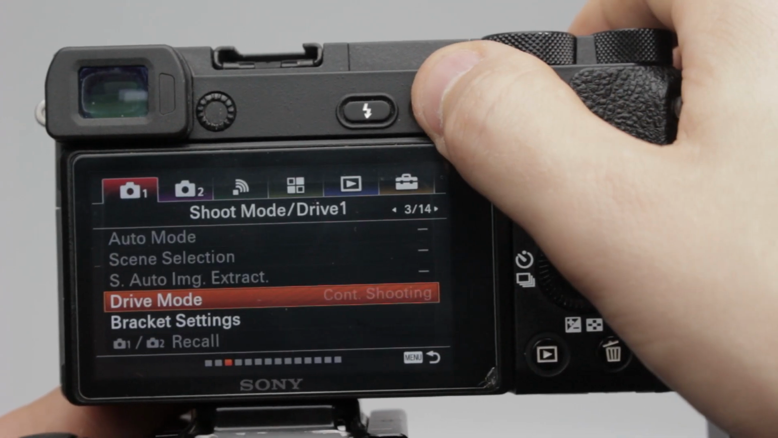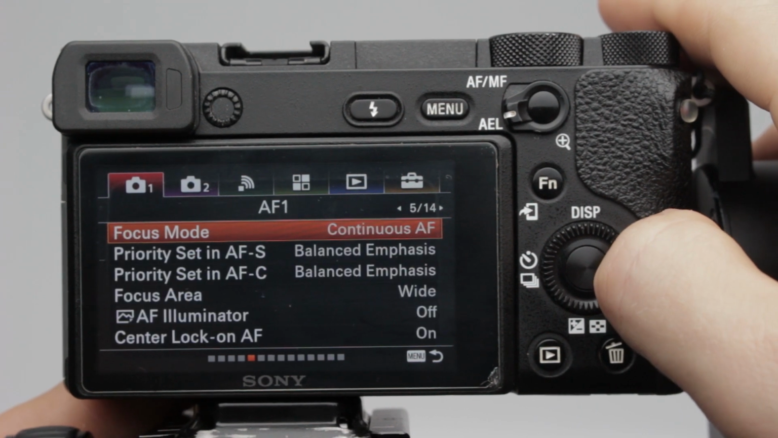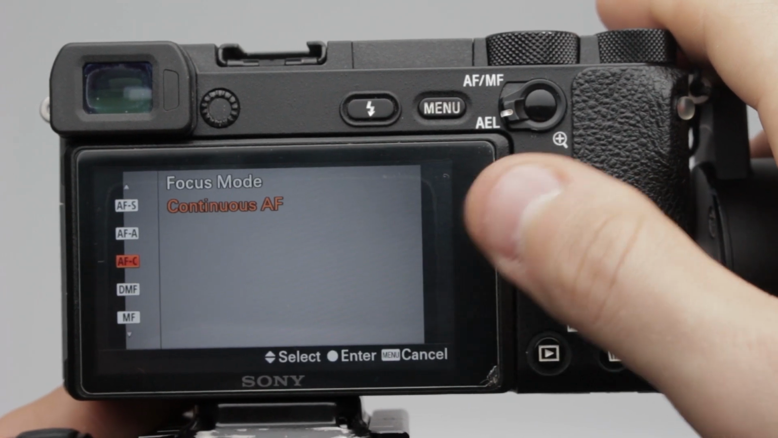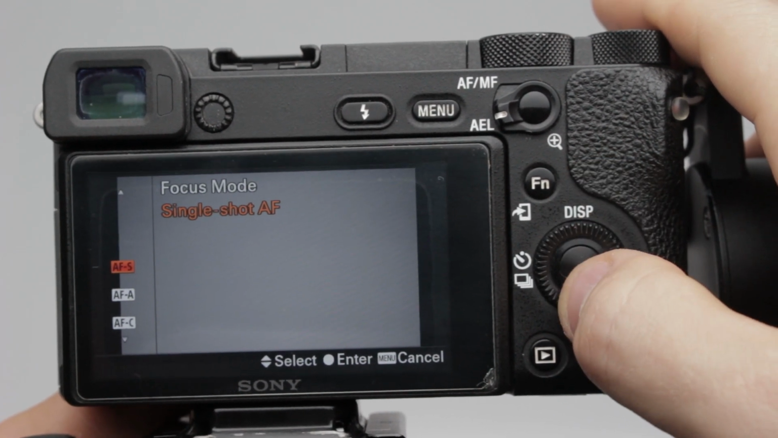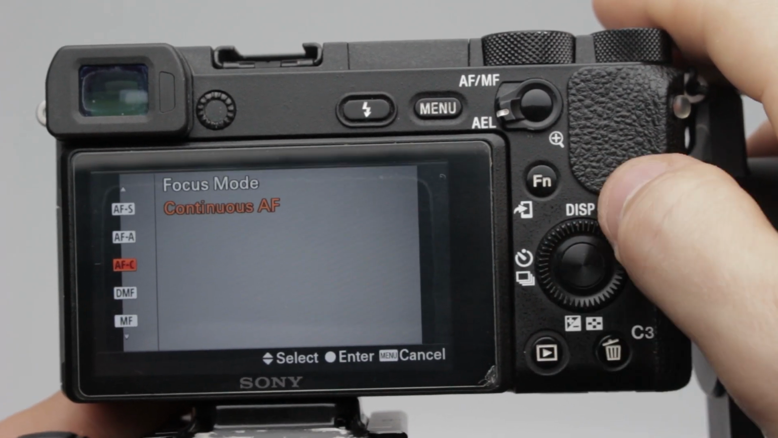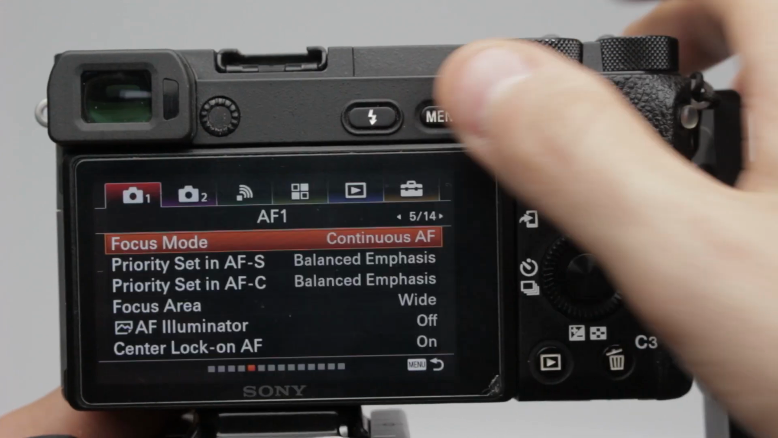So moving on to the fifth submenu, we have the focusing mode. The one that I use all the time is the continuous AF, which is good for photo mode and for videos. We also have the single shot AF, which is going to allow us to focus on one shot, and every time we press down the button, it's going to focus again.